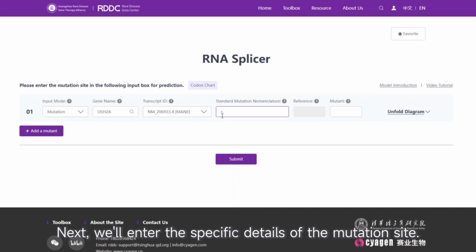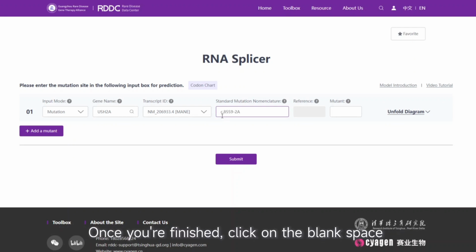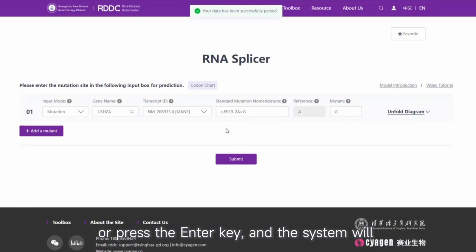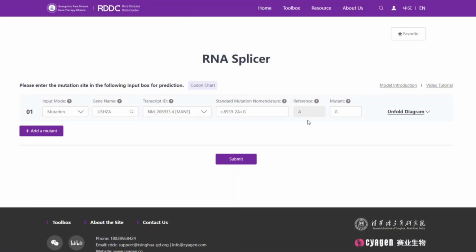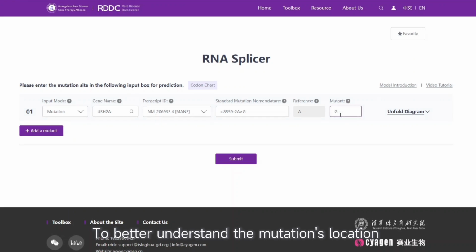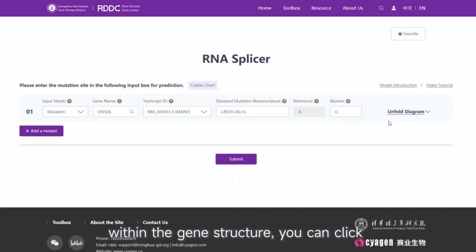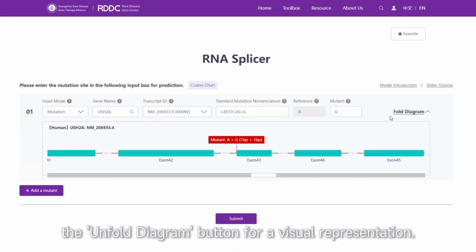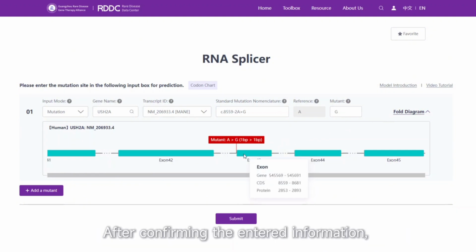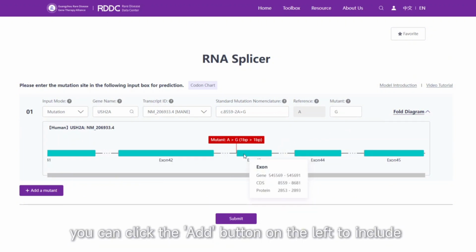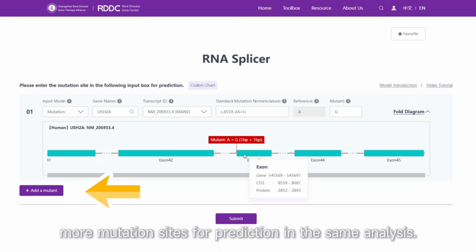Next, we'll enter the specific details of the mutation site. Once you're finished, click on the blank space or press the Enter key, and the system will automatically parse the mutation site before and after the mutation. To better understand the mutation's location within the gene structure, you can click the Unfold Diagram button for a visual representation. After confirming the entered information, you can click the Add button on the left to include more mutation sites for prediction in the same analysis.